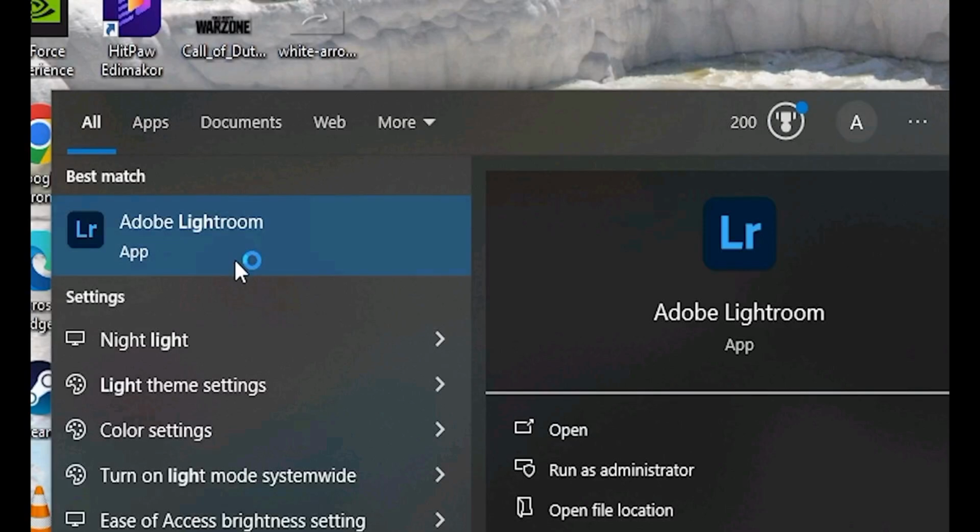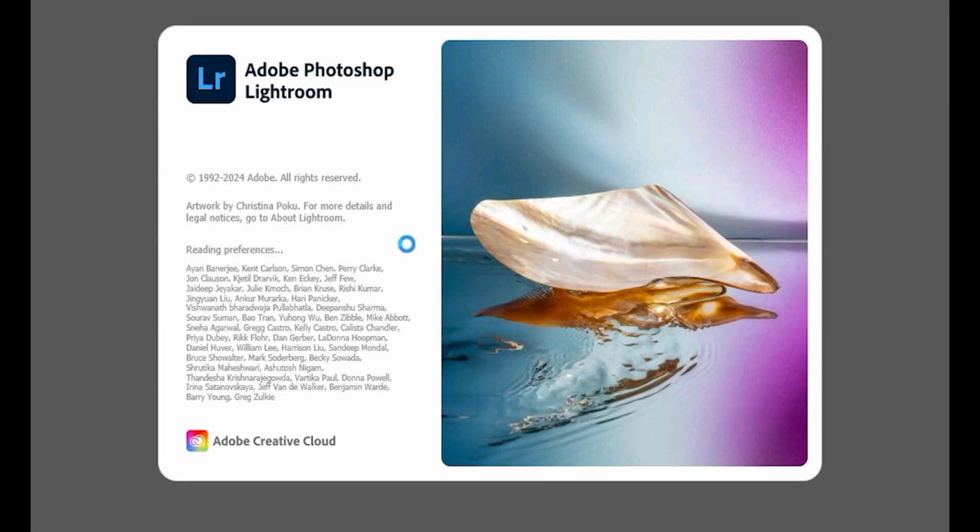You want to be a professional image editor, right? But you don't know how to download Adobe Lightroom. No worries. In this video, I'll show you how to download Adobe Lightroom for free on your PC and laptop.